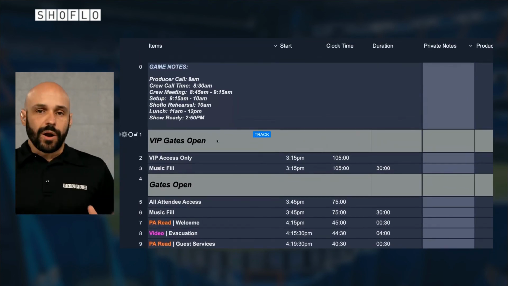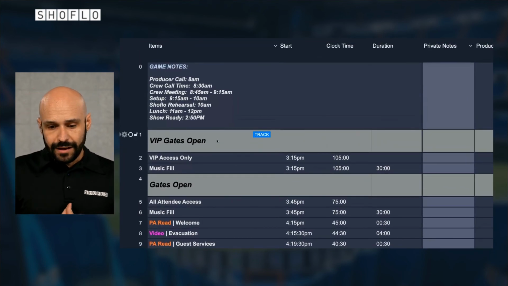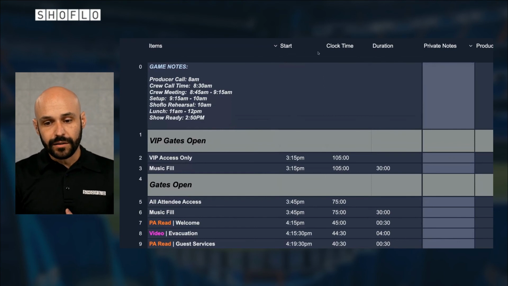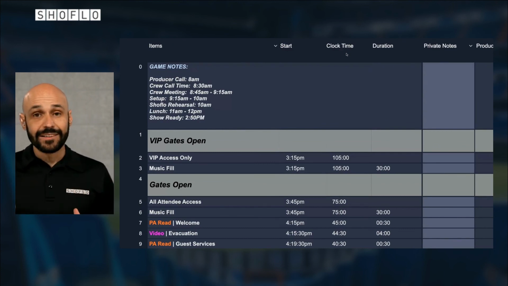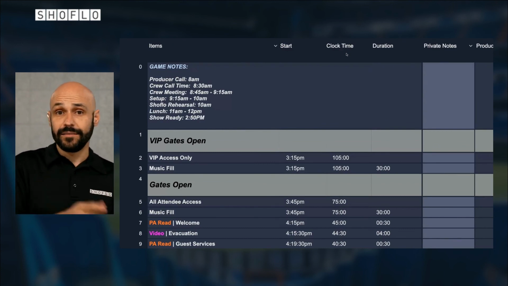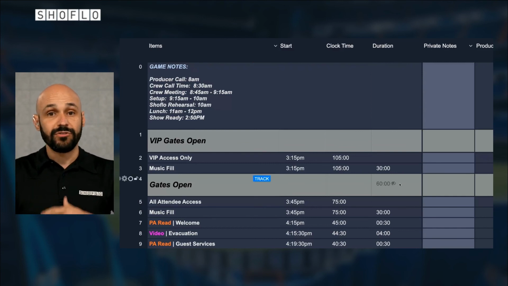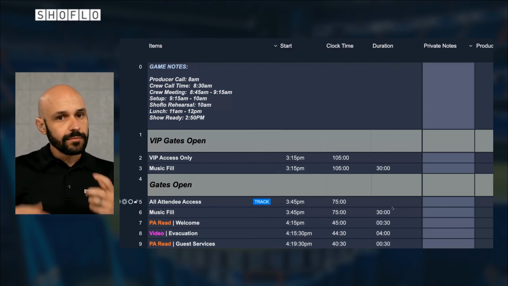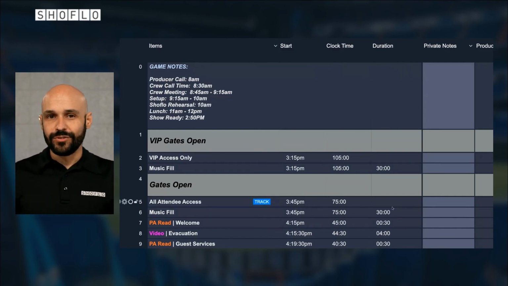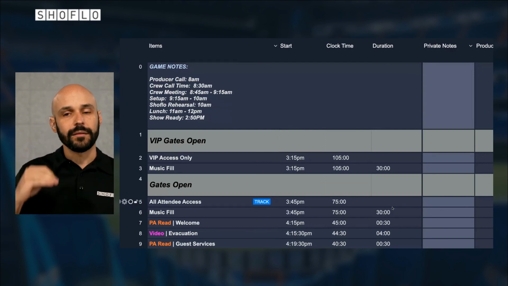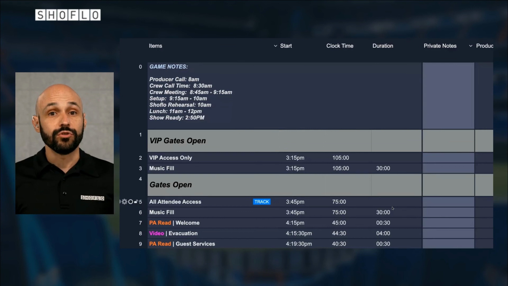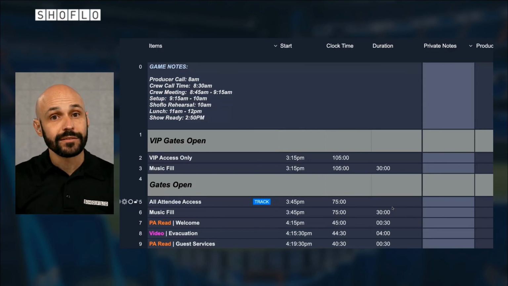Now, probably the most important thing to know about timing is that the start column and the clock time column are your automated columns. These values are calculated by the system based on the durations that you give us. So when it comes to building out your rundown, you'll do so not by entering in the start time or clock times of all these different elements. You'll actually do so by giving us the durations and allowing the system to calculate those values for you.